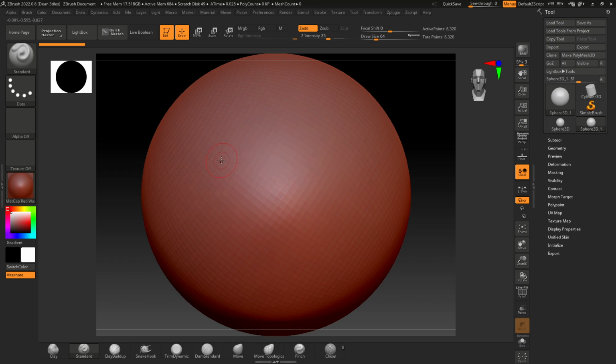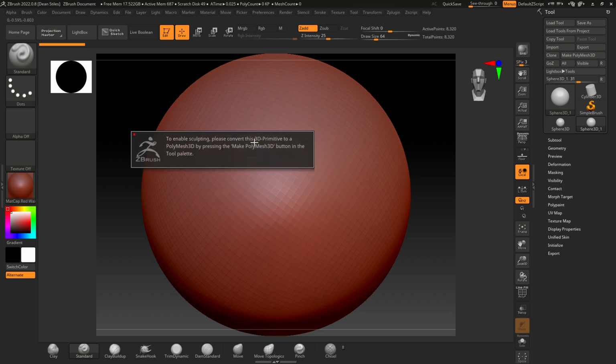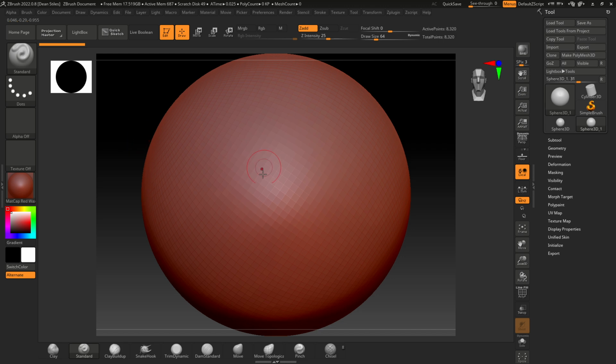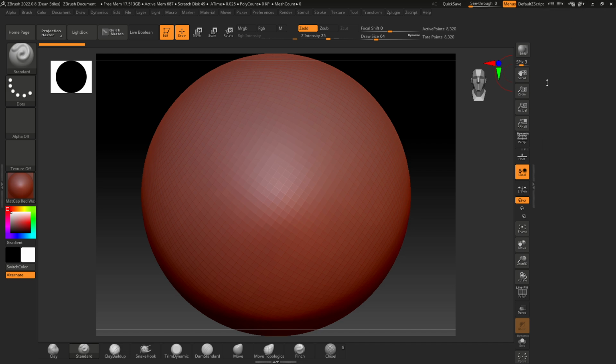Now, I still cannot manipulate this sphere. If I click and drag here, it's going to say, hey, look, enable sculpting, please use 3D primitives, etc. So to get rid of this menu, if it doesn't go away on its own, click the red dot right here. What it's telling me is I need to turn on make polymesh 3D. This is not a polymesh 3D. So I come over here to my tool palette. If you don't see this tool palette here, you need to navigate to it. It might be hiding up here.